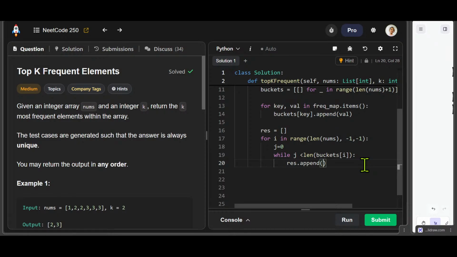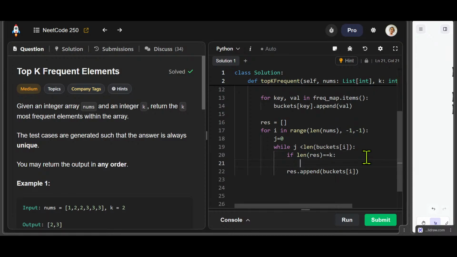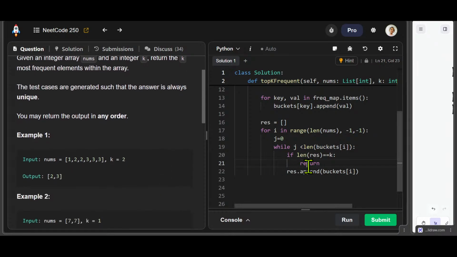Don't worry that much. We will append buckets of i, and if length of res becomes equal to k, we will return, not return, if it's equal to k, yes, then we have to return res.